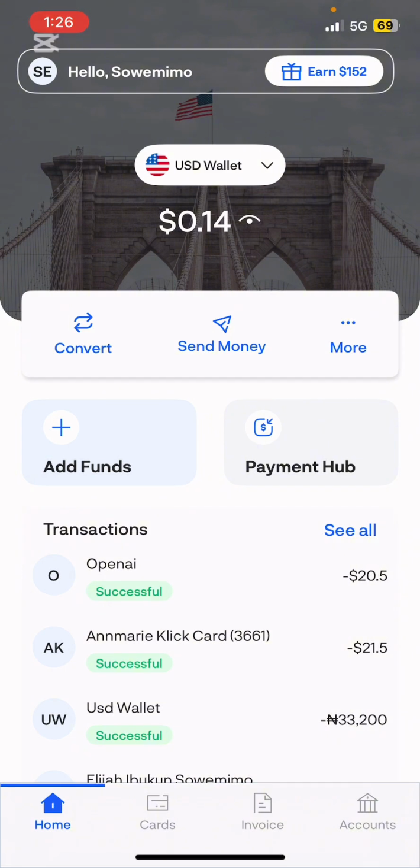So what are the things you need to create a virtual dollar card? You need to have $3 on your wallet, all right? So once you have $3 on your wallet, you have opportunity to create your virtual dollar card. And for those who don't know what a virtual dollar card does, a virtual dollar card is a card that you can use to make international payments right here in Africa, right? So it gives you opportunity to make purchases on different platforms that you cannot use your debit card to do that, all right?